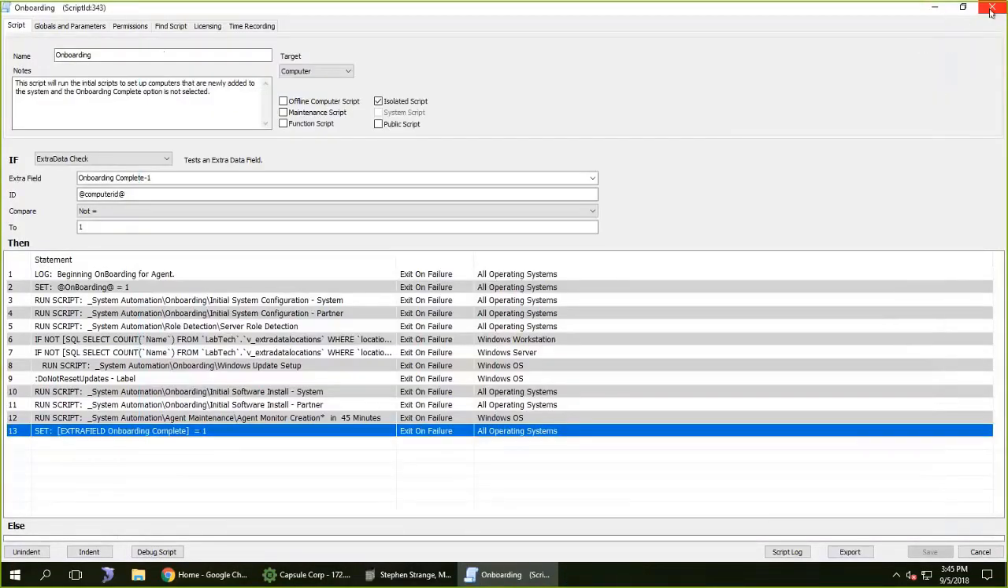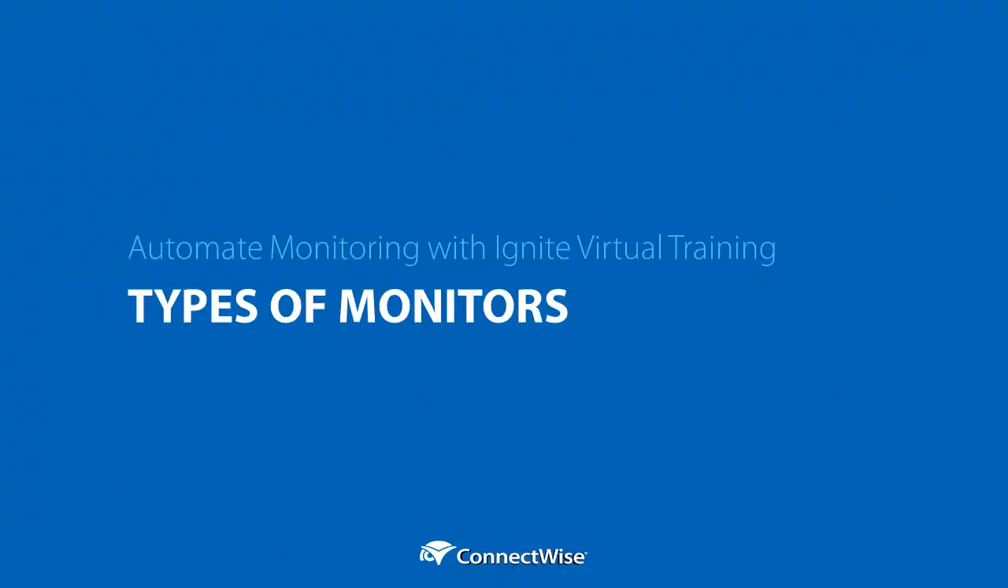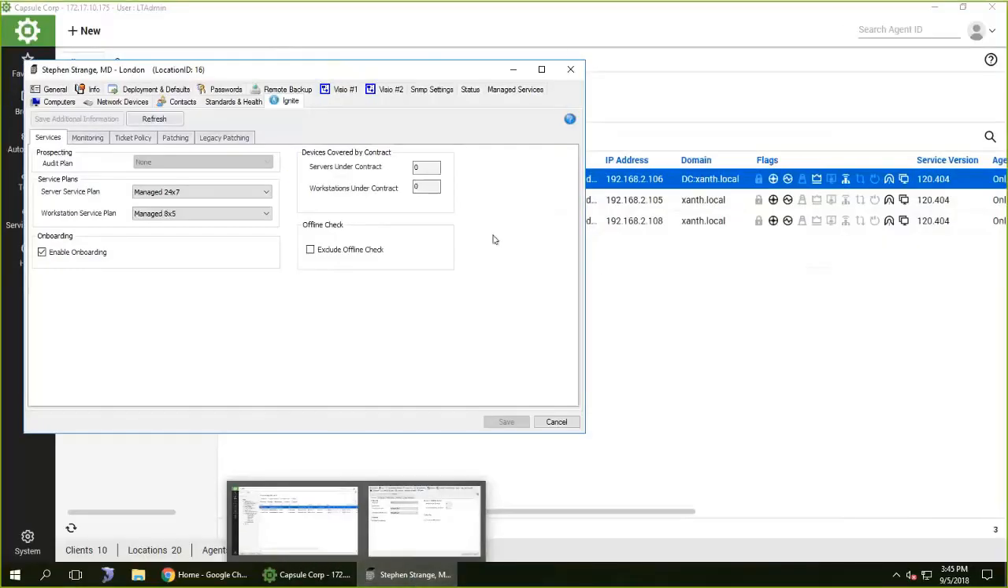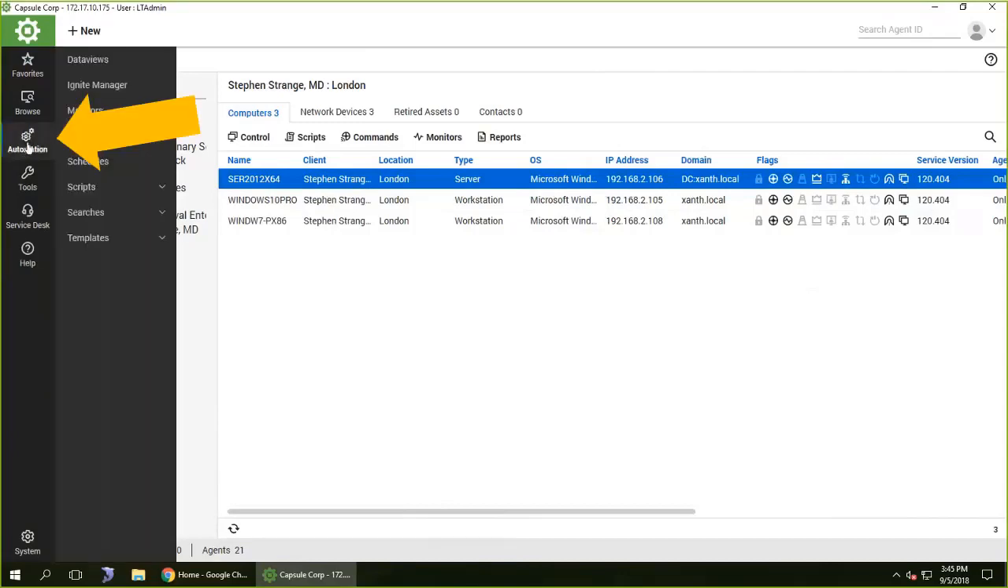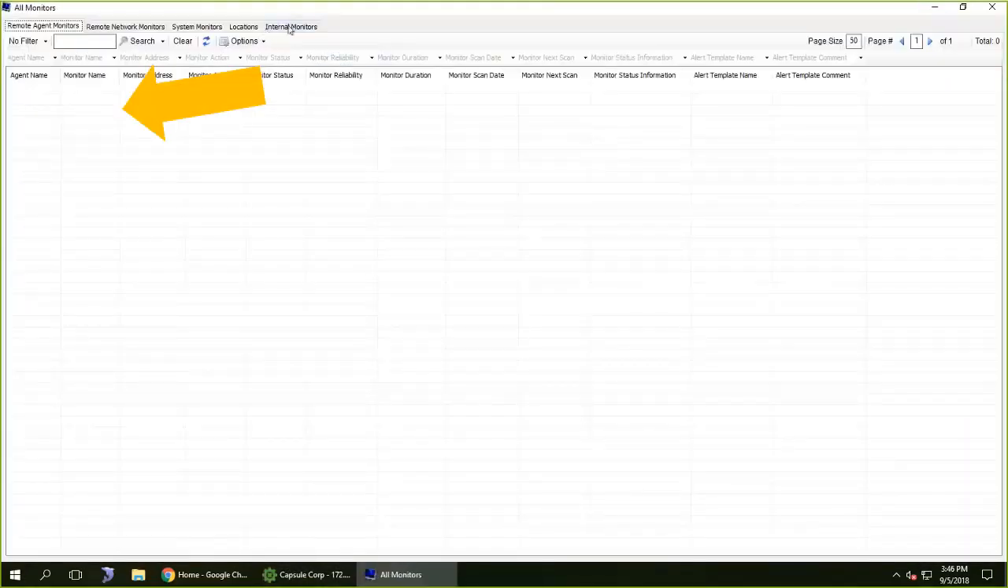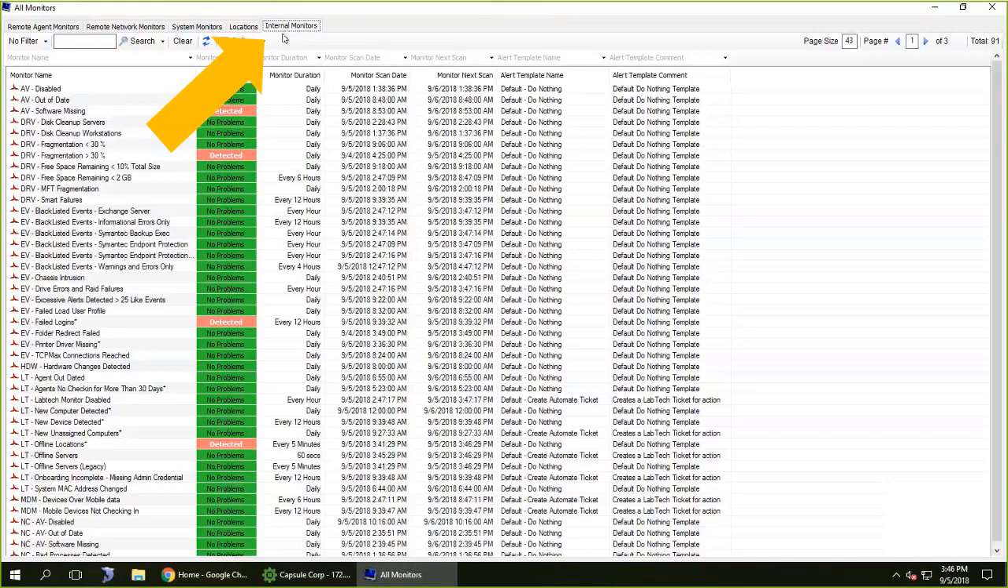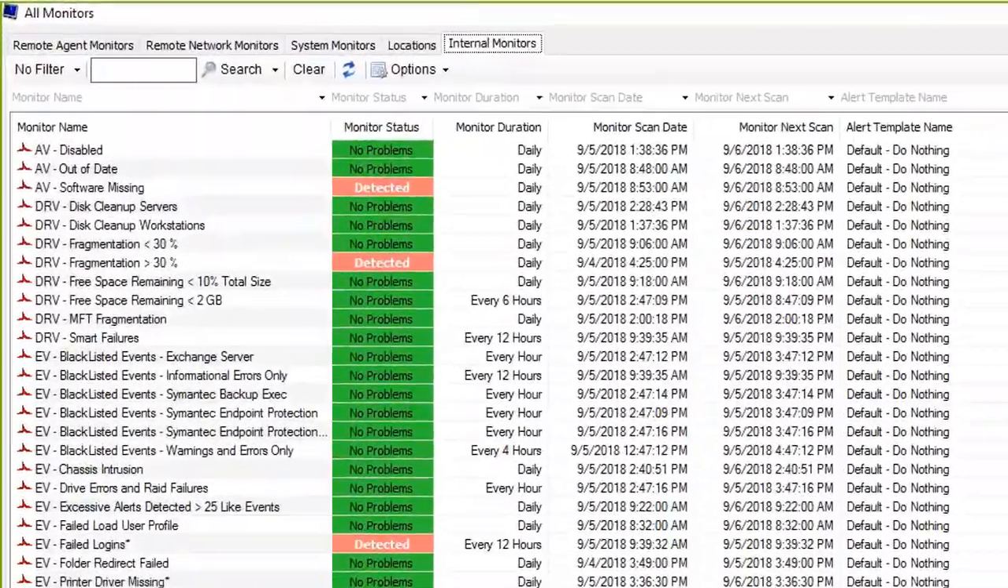Now that we have all of these monitors applied, what exactly does that mean? What are these monitors? What are they going to do for us? Default landing page here for the control center. I'm going to click on automation. I'm going to go to monitors. And we're going to click on internal monitors. In general, we have two different types of monitors inside of Automate. We have internal monitors and we have remote monitors. And there are some pretty key differences between those two types.